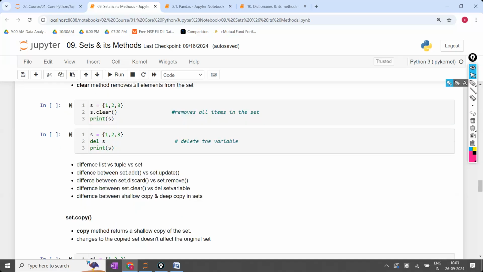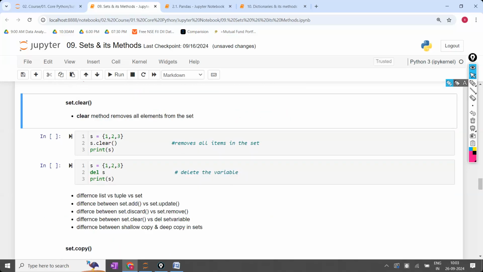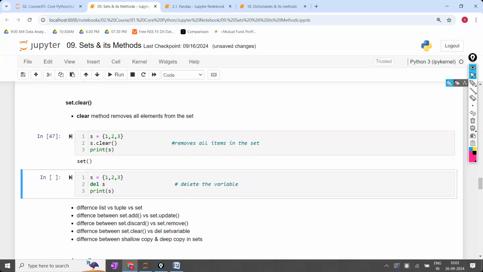Now, next one is clear. What is meant by clear? List.clear will give the output of an empty list. Similarly, set.clear also will give the output as an empty set. Same thing will be applied here, empty set. But the empty set, how is it going to print? Empty curly brackets? No, set(). Remember this point. Always the empty set will give set().